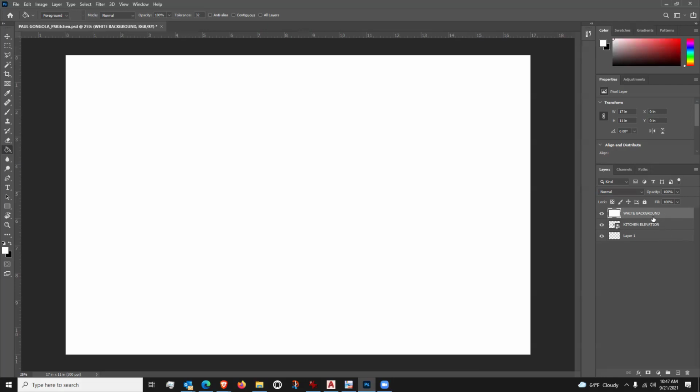So now all I need to do is change the order of this layer stack so that my line work is on top of my white background, because I'm drawing my line work on top of the background. I can do it one of two ways. I can either drag my background so it's below my kitchen elevation line work, or I can drag my line work and bring it above my background.